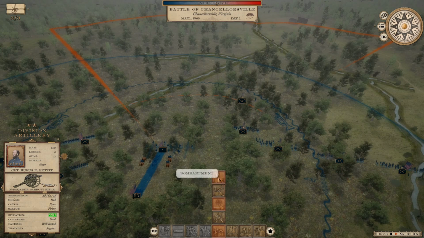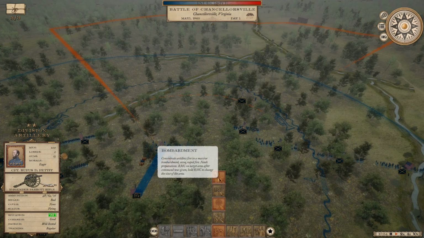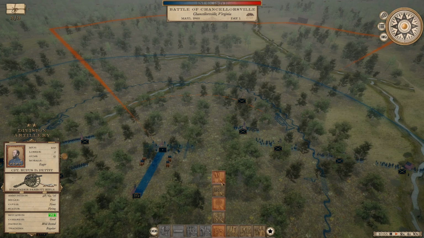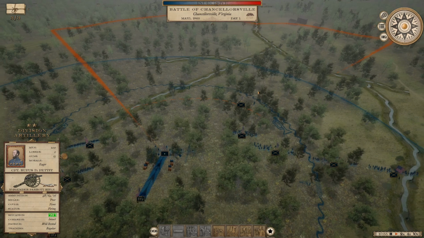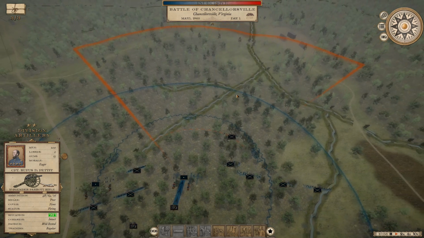You can also tell them bombardment, which is concentrating artillery fire in a massive bombardment using rapid fire. That needs preparation, so that's going to be something they're going to plan out a little bit. Right mouse click on a target area after the command is given. Hold right mouse click to change the size of the area. So let's say we do bombardment, and that's going to take some time. We can then issue an order and say, okay, we want to bombard.